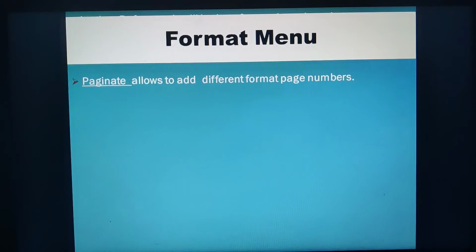Let us continue with our chapter, that is word processing. So we have last two more options we need to discuss under the format menu. The first one we are discussing today is paginate. This paginate option will allow us to add different format page numbers onto your document. I'll be showing you this one practically.